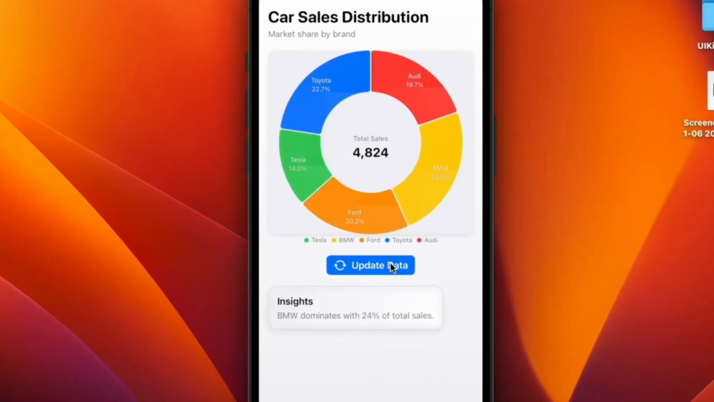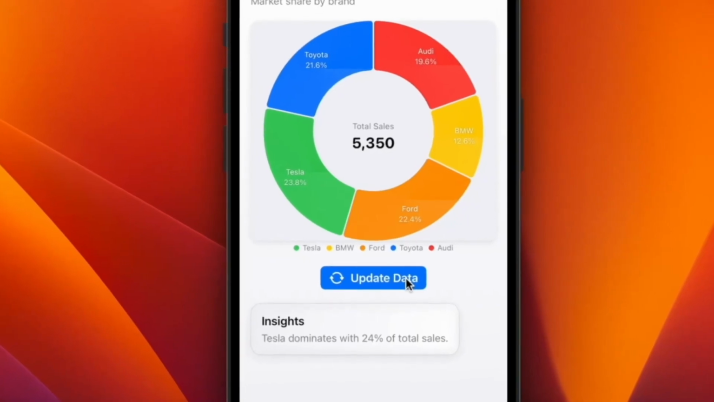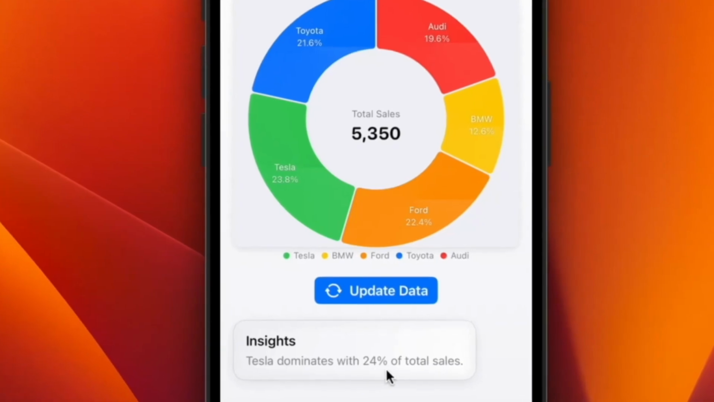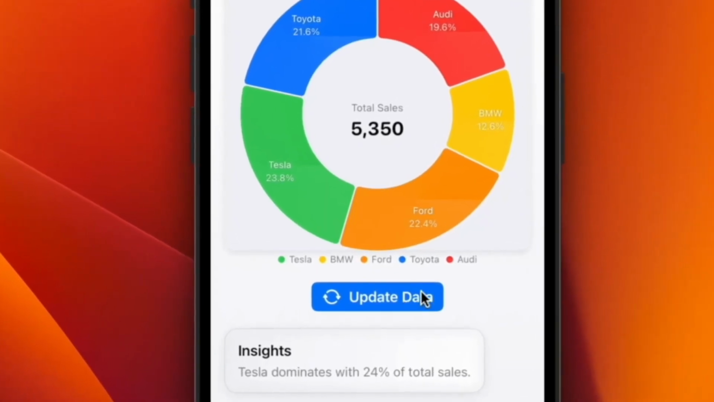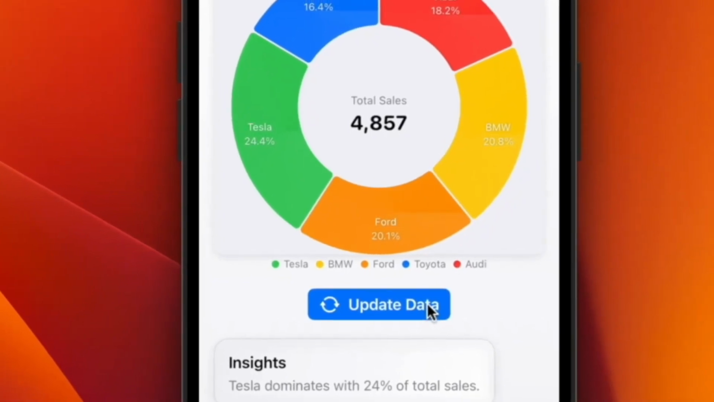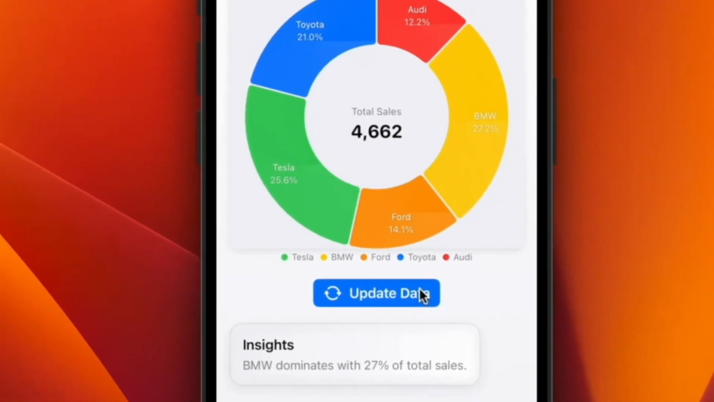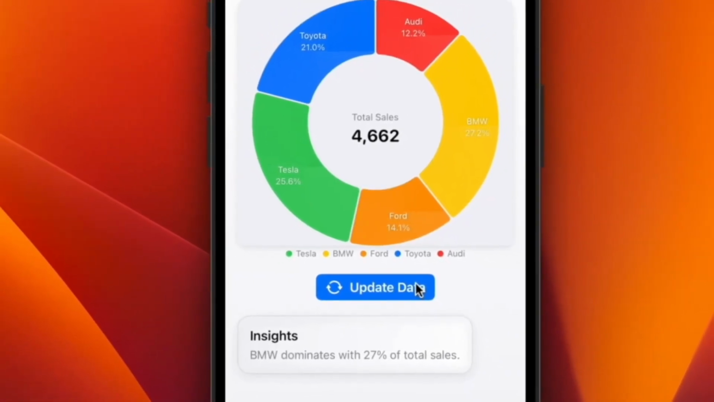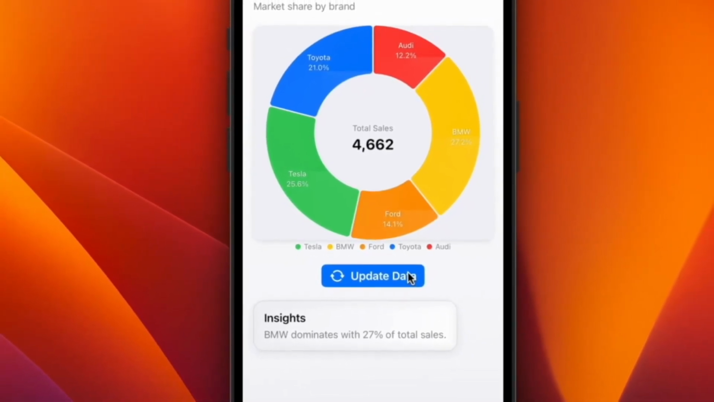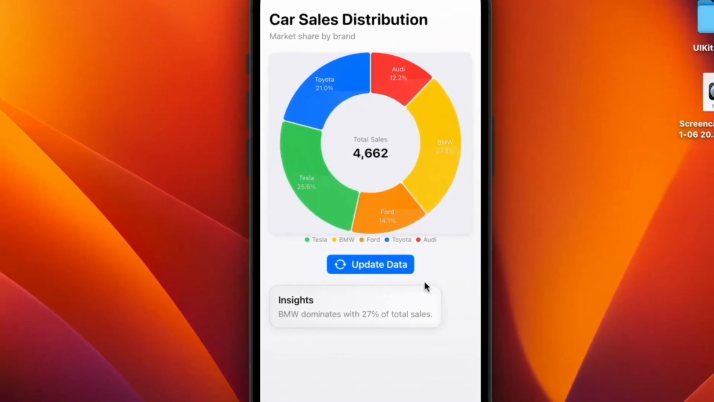So if I click on the update button, you'll see it updates the charts and it includes some animation and it also includes some insights, like Tesla dominates with 24% of the total sales. And if I click the update button again, or again, then you can see that it changes. Really, this should be coming from a web service. But anyway, it's dominated by BMW at the moment with 27% of the total sales. So this is the application we'll be creating.